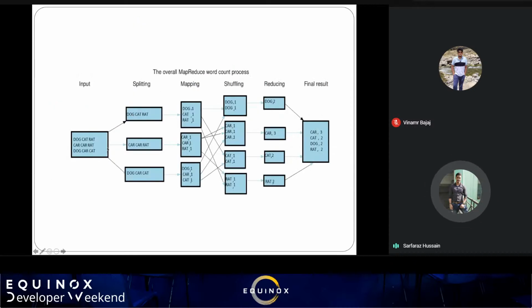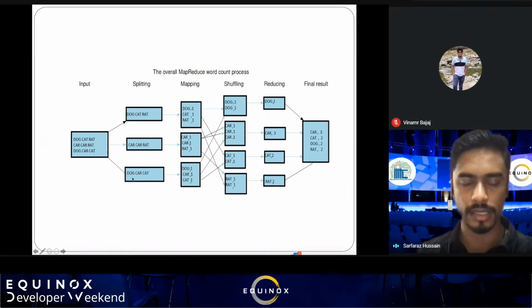So this is typically a word count problem. Let's say we are doing it on a humongous file. Since this is an example, it is restricted to a few words only. Dog, cat, rat, car, these are the words that are here. The first thing is that we need to split the data, into let's say 3 nodes, 3 computers. Your HDFS is responsible for splitting the data. Earlier, the developer was responsible for splitting the data.